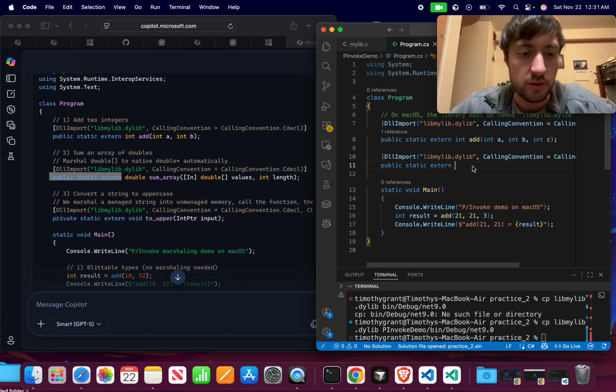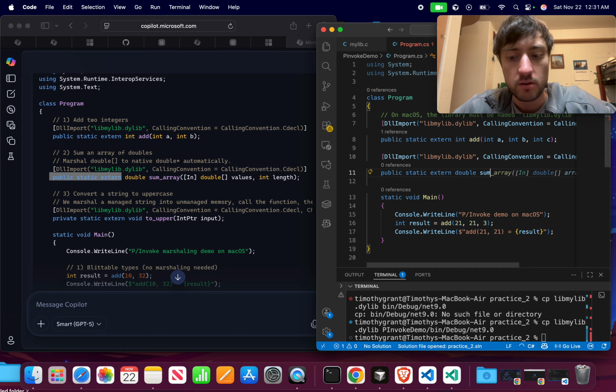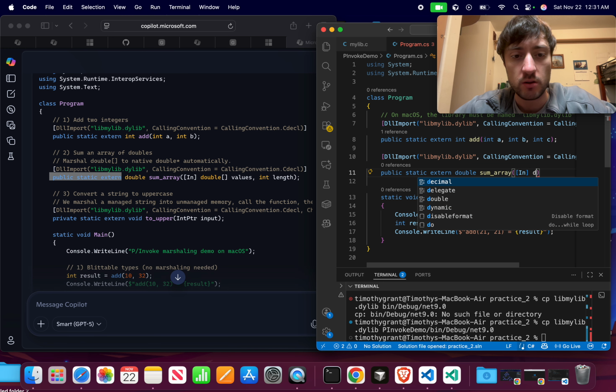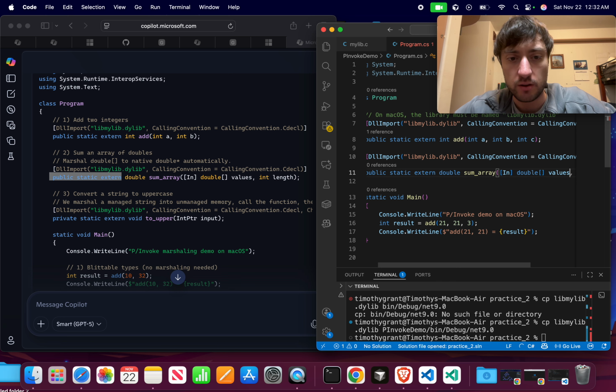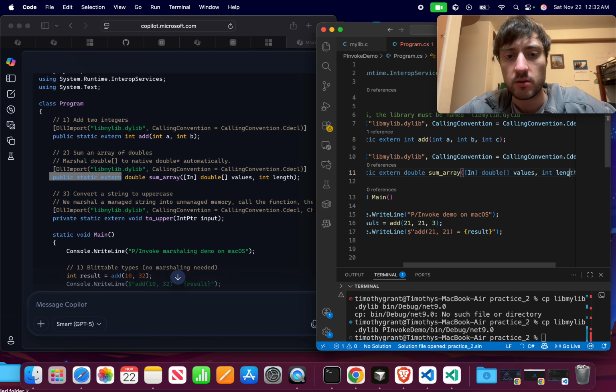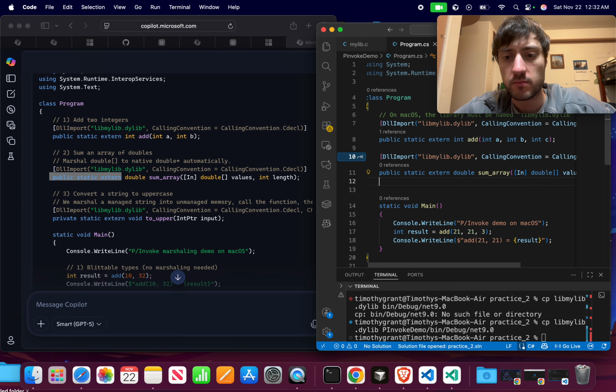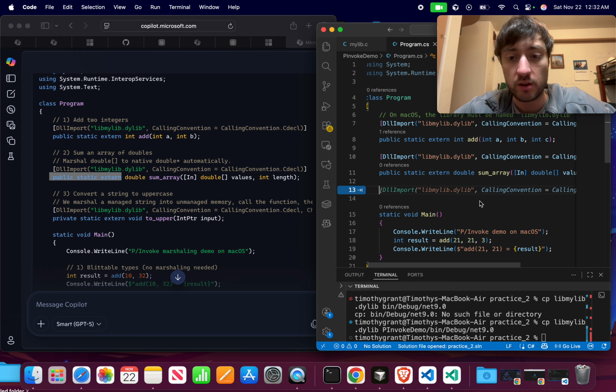So we have here, okay, so now we do double, of type double, and SumArray. Same name, yeah. And now brackets. I don't know why brackets. In. What does in mean? We don't know yet. Double, like this. Okay. Values, int length. Awesome. Now we're going to do the exact same thing for the other one.